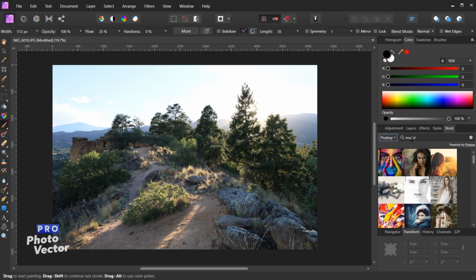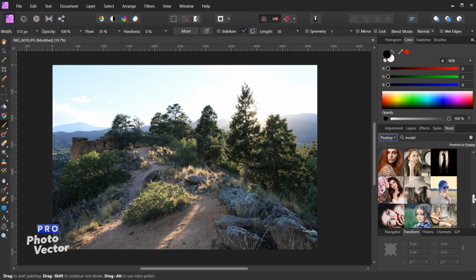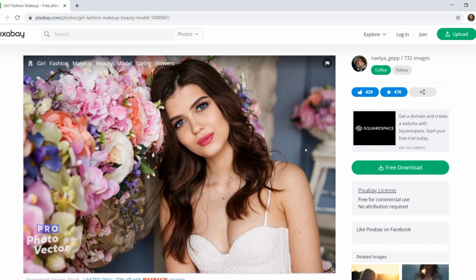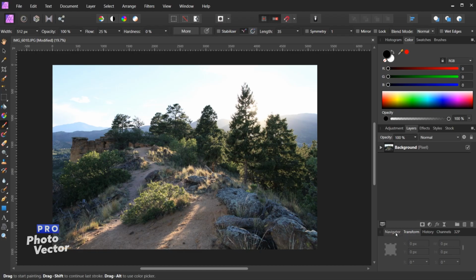But you can type in the search box whatever search term you want. Right now I have the search term model in here, and that's just going to give you various photos of models. So it's just a quick way of finding a free photo. And if I double click on here, that's going to open up this stock photo in a new browser window, and then I can download this from here and open it up into Affinity. So let's come back here to the Layers tab. Below that we have the Navigator.